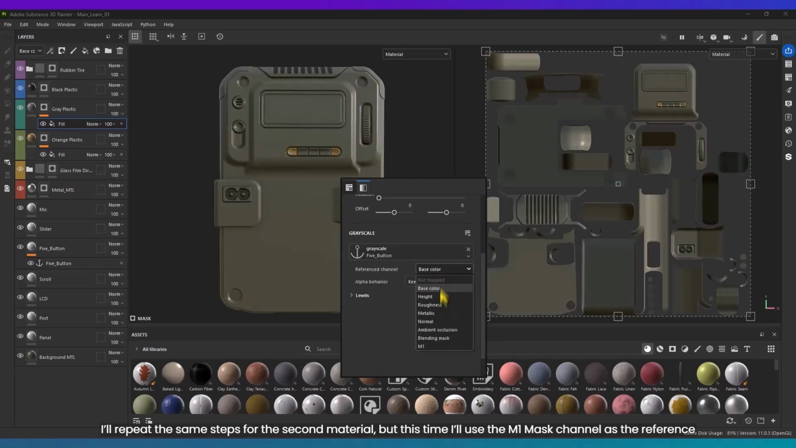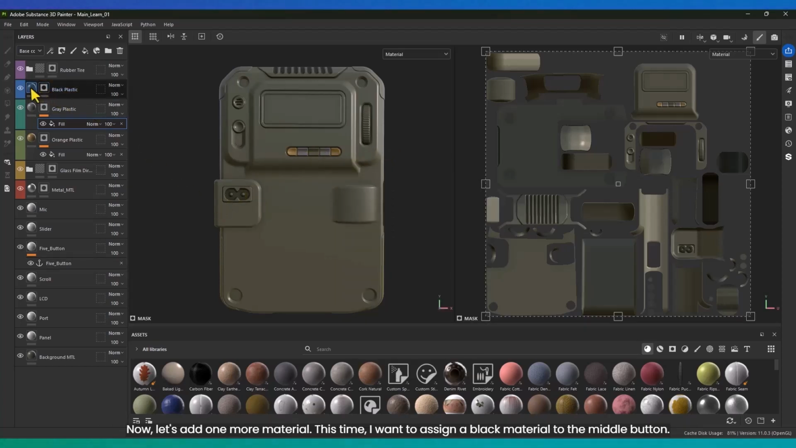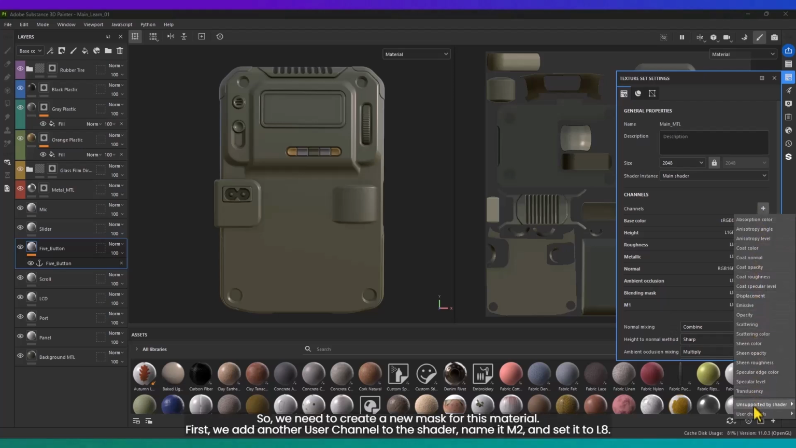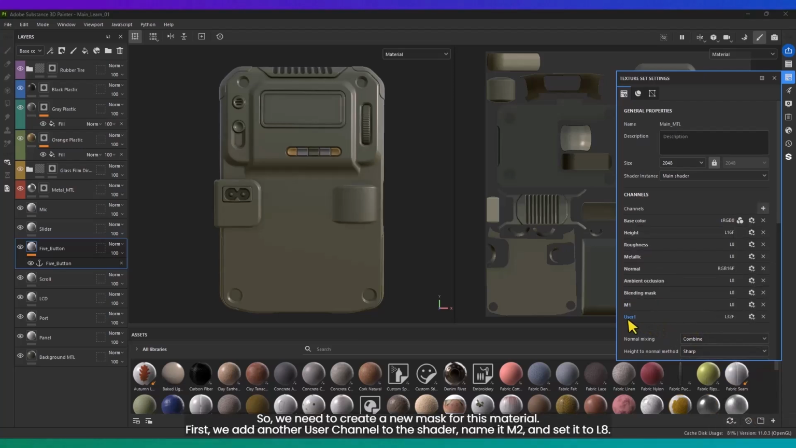I'll repeat the same steps for the second material, but this time I'll use the M1 mask channel as the reference. Now, let's add one more material. This time, I want to assign a black material to the middle button. So, we need to create a new mask for this material. First, we add another user channel to the shader, name it M2, and set it to L8.